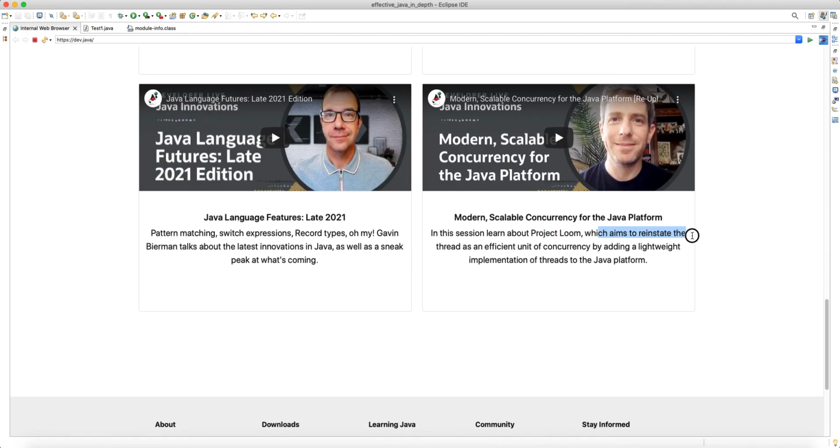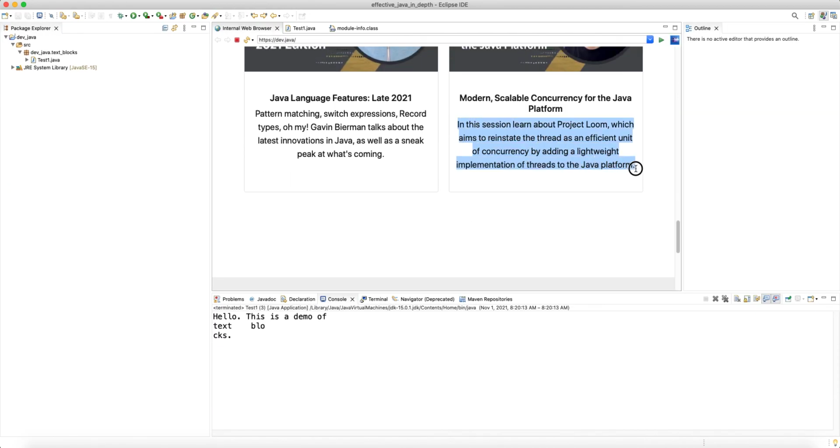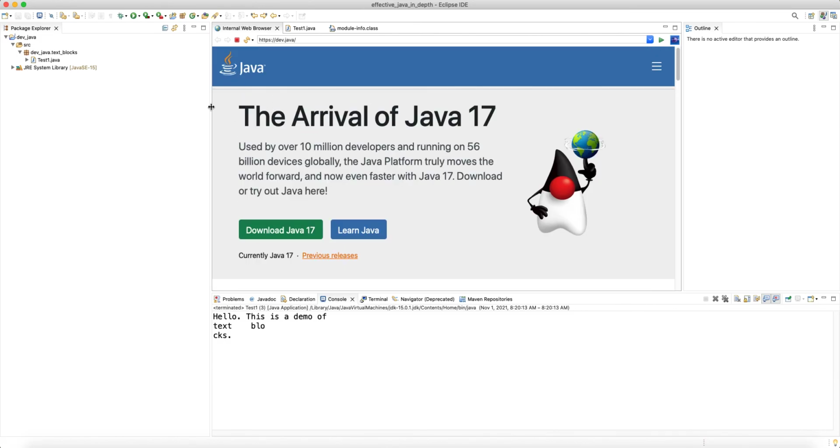Project Loom aims to reinstate the thread as an efficient unit of concurrency by adding a lightweight implementation of threads to the Java platform. So I believe at some point they call them fibers. I don't know if it's still the name, but we will see how Project Loom will eventually be finalized and integrated into the JVM. So this was the brief introduction to dev.java.